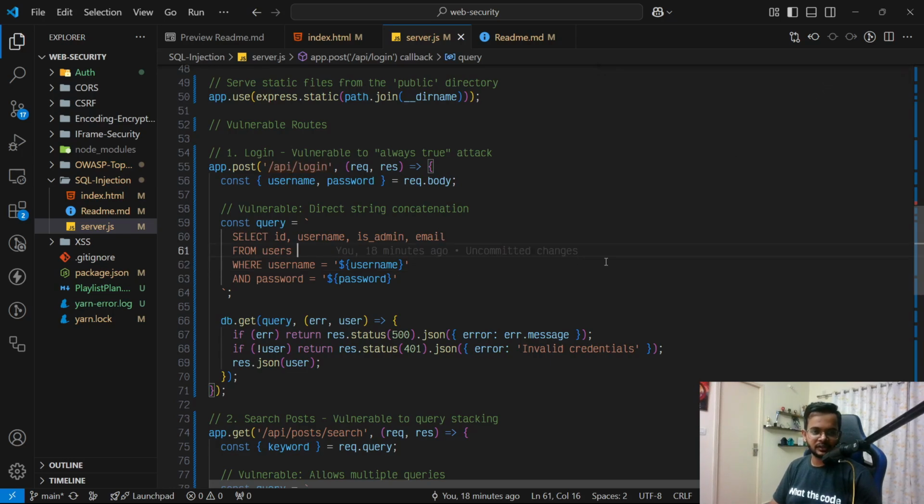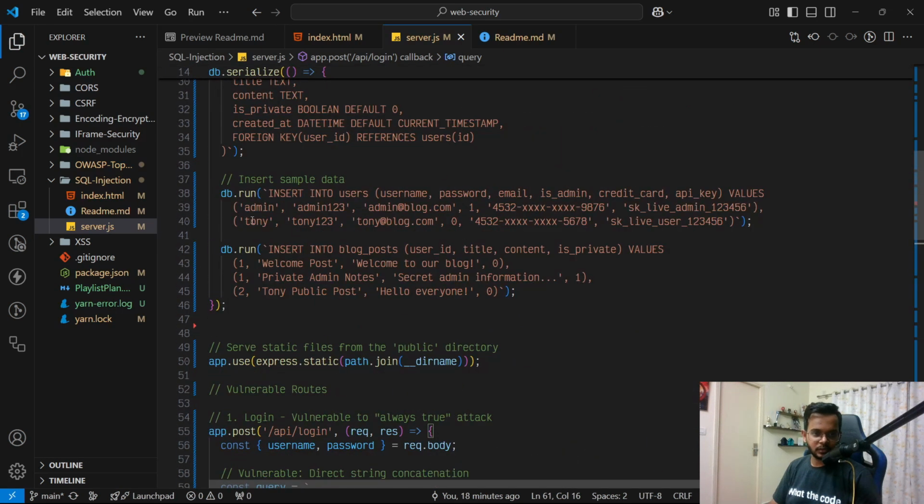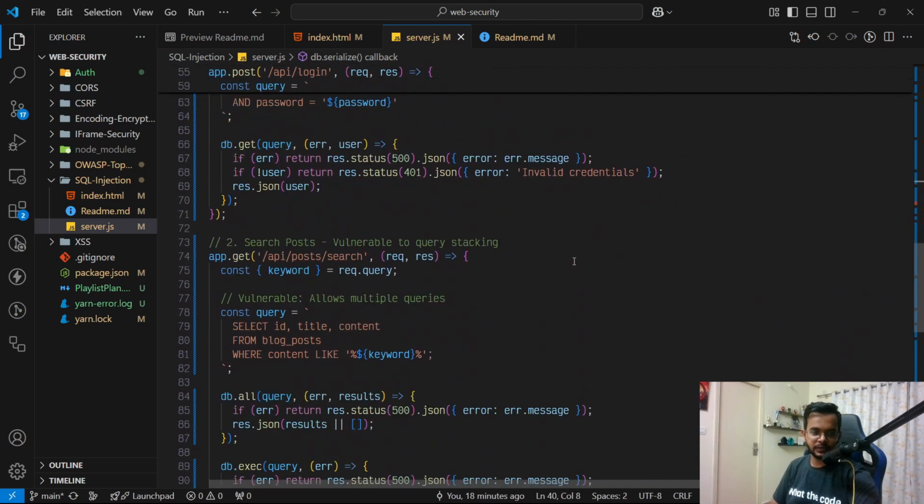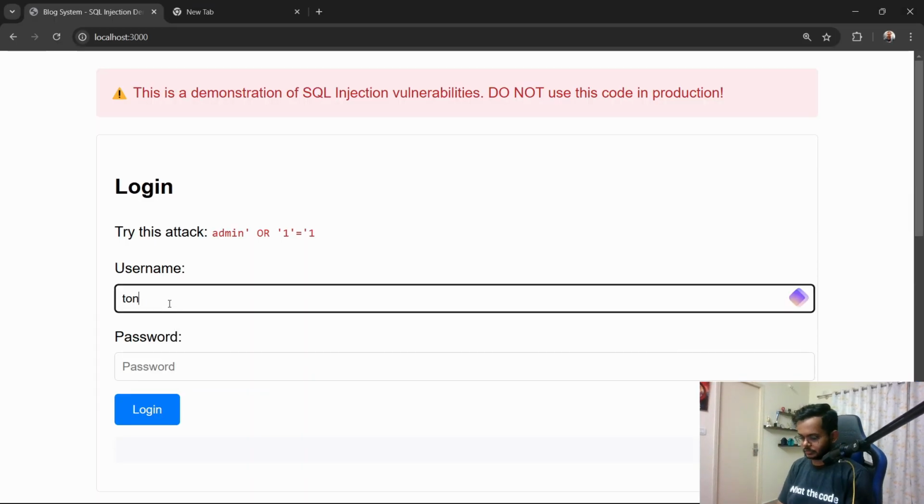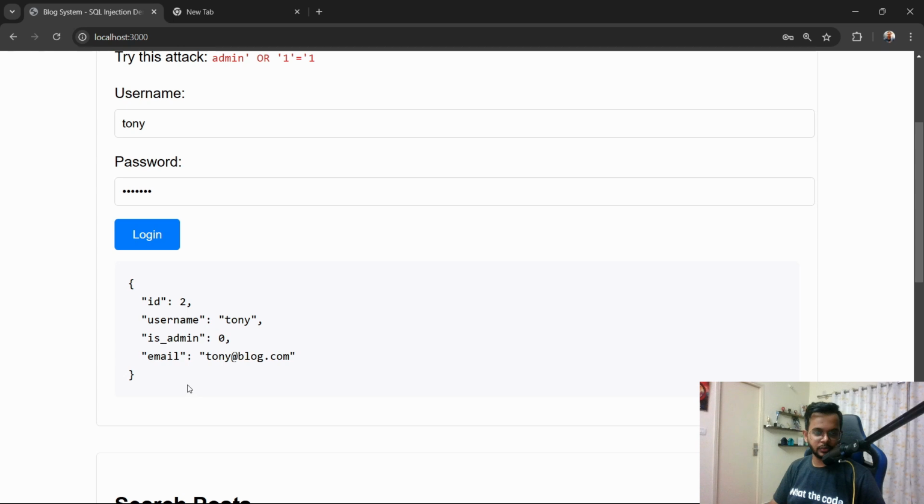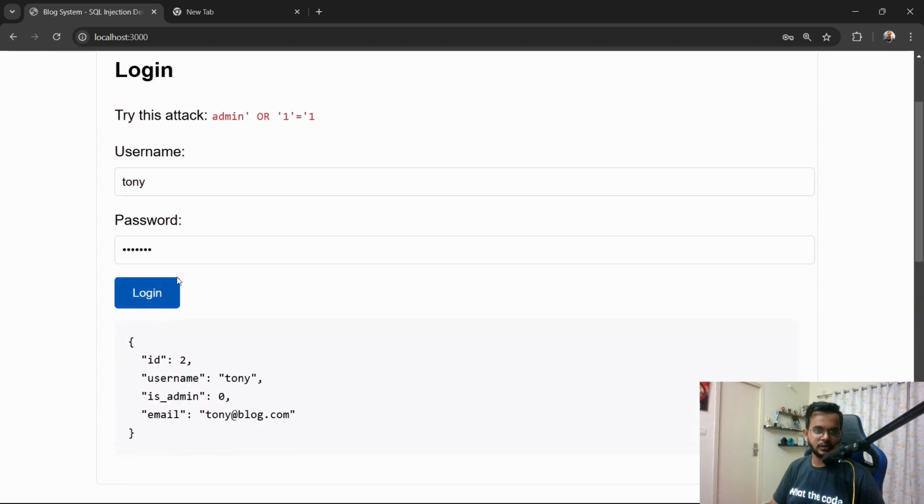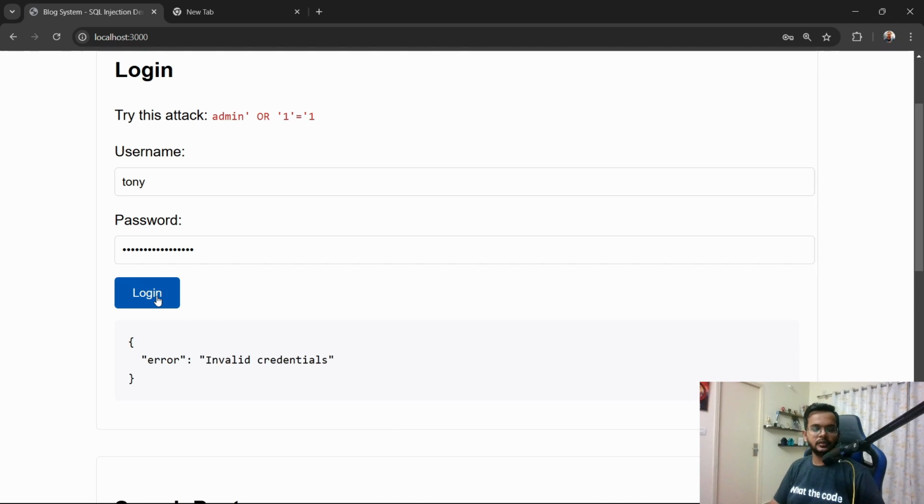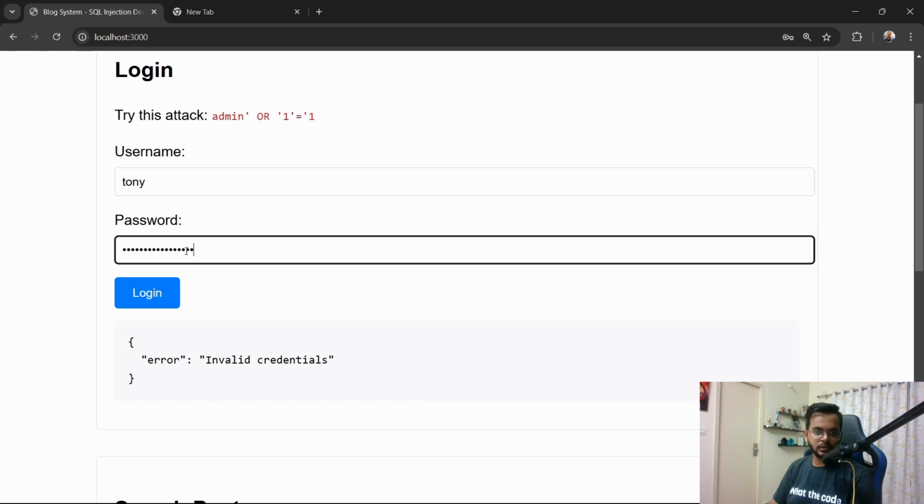So to demonstrate this, let's take a look at the users table. Okay, we have a user with the username Tony and the password Tony123. Let's check in the UI. So I'm going to enter the username and the password, which is Tony123. Login. Yes, I'm able to see it. Now also let's test for a wrong password. Yes, it works. Now let's see the attack. So let me just copy it from here and paste it here.